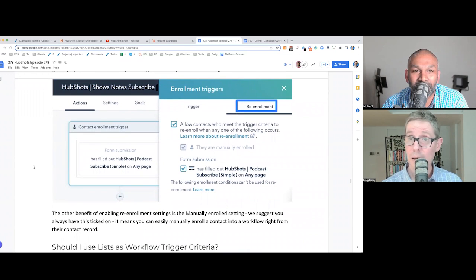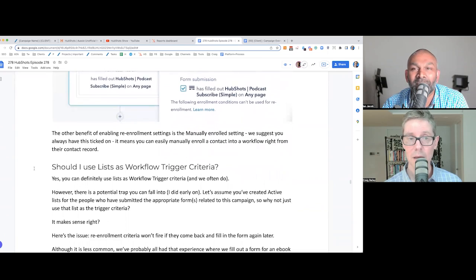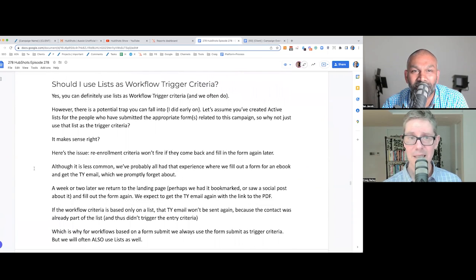Re-enrollment is very important, especially with campaign workflows, because people often forget to put re-enrollment on. We've all had that case, and I know you've probably had this, Ian. I know I've had it. I fill out the form, it sends me a thank you email, I completely forget about it. Three weeks later, I go back to the landing page and fill out the form again, and I don't get a thank you email. What's happened? It's because they didn't have re-enrollment on. If someone comes back and fills out the form again, you want to send them a thank you email after that.